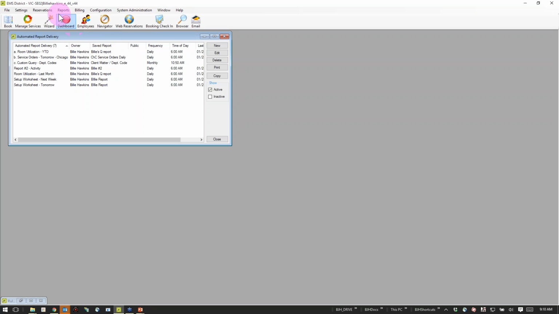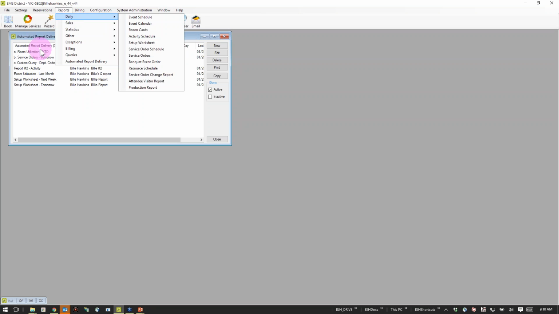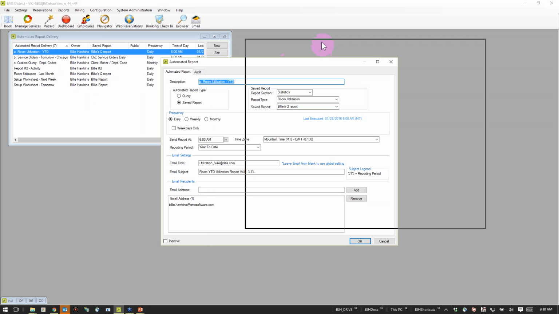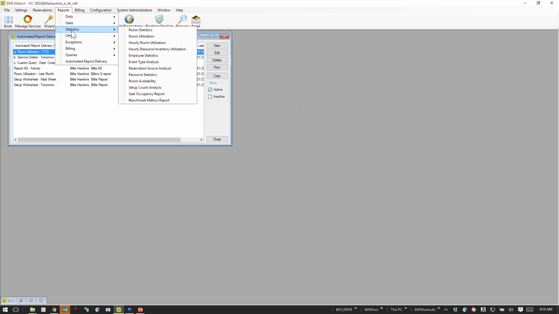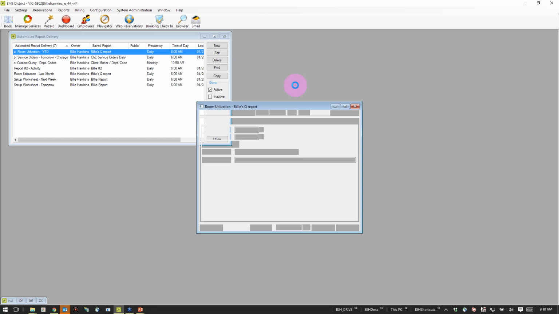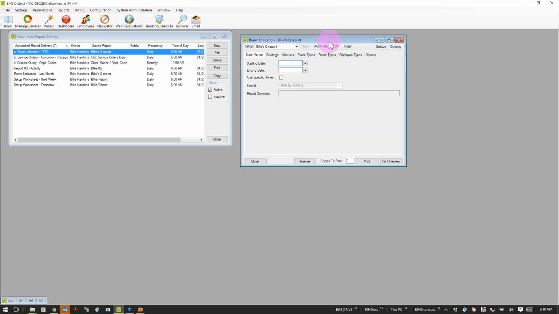Now, the benefit of this particular system is that it fires off automatically. There's no need for user intervention once the automated report delivery system is set up against one of the reports. I'm going to pull up a report right now and show you what that looks like. So this particular automated report that I've automated in this window is our utilization report, and that falls under our statistical room utilization area. Now, the way automated reports work is it relies on a consistent set of data.